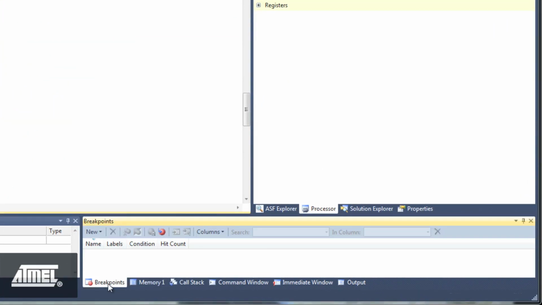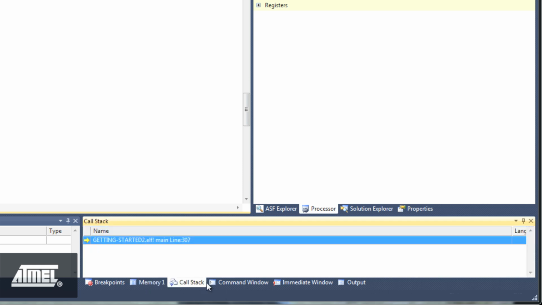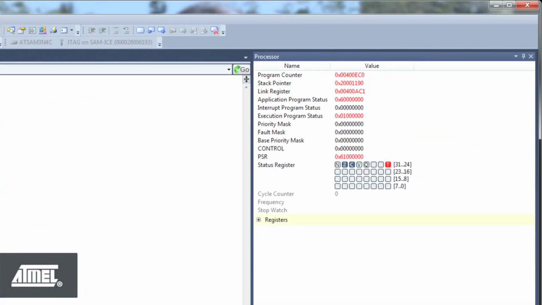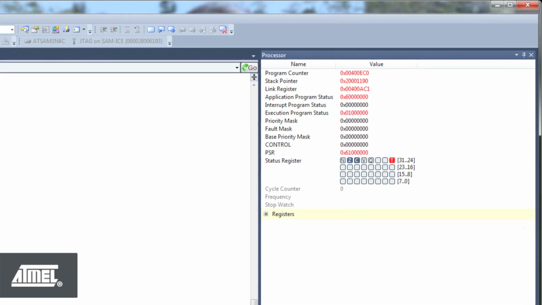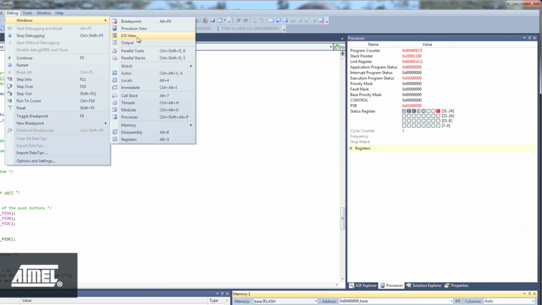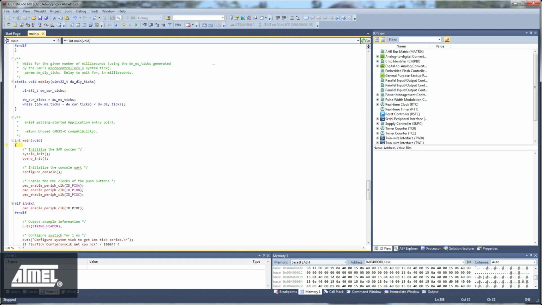When debugging, the output window at the bottom of the screen is replaced by a debug-specific collection of windows, like the breakpoints and watch windows. The Solution Explorer also gets replaced by the Processor tab, which shows the state of key registers including the program counter, the stack pointer, and the status register. A cycle counter is also available. You can also look at the I/O view, which shows the state of all the peripherals registers. This can be opened from Debug, Windows, I/O View.